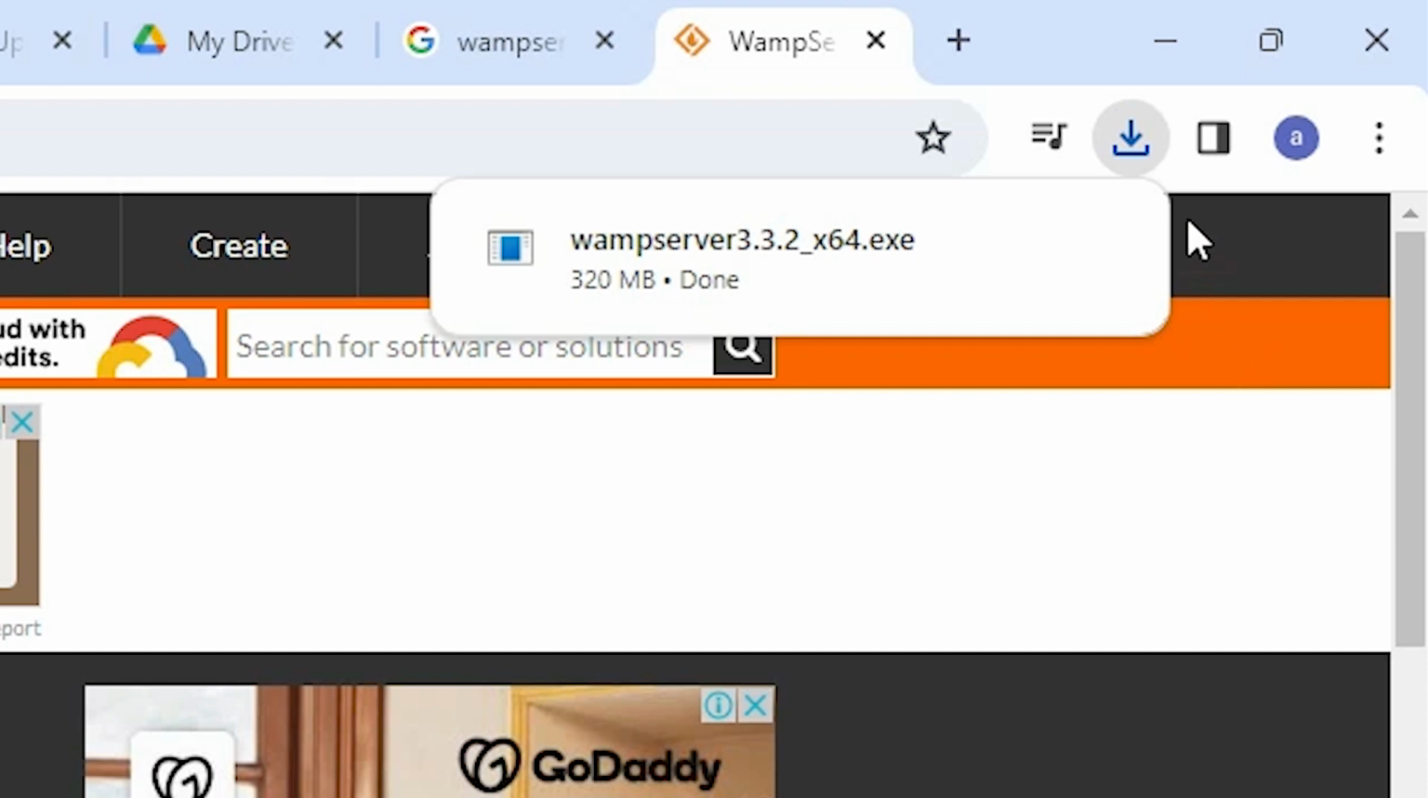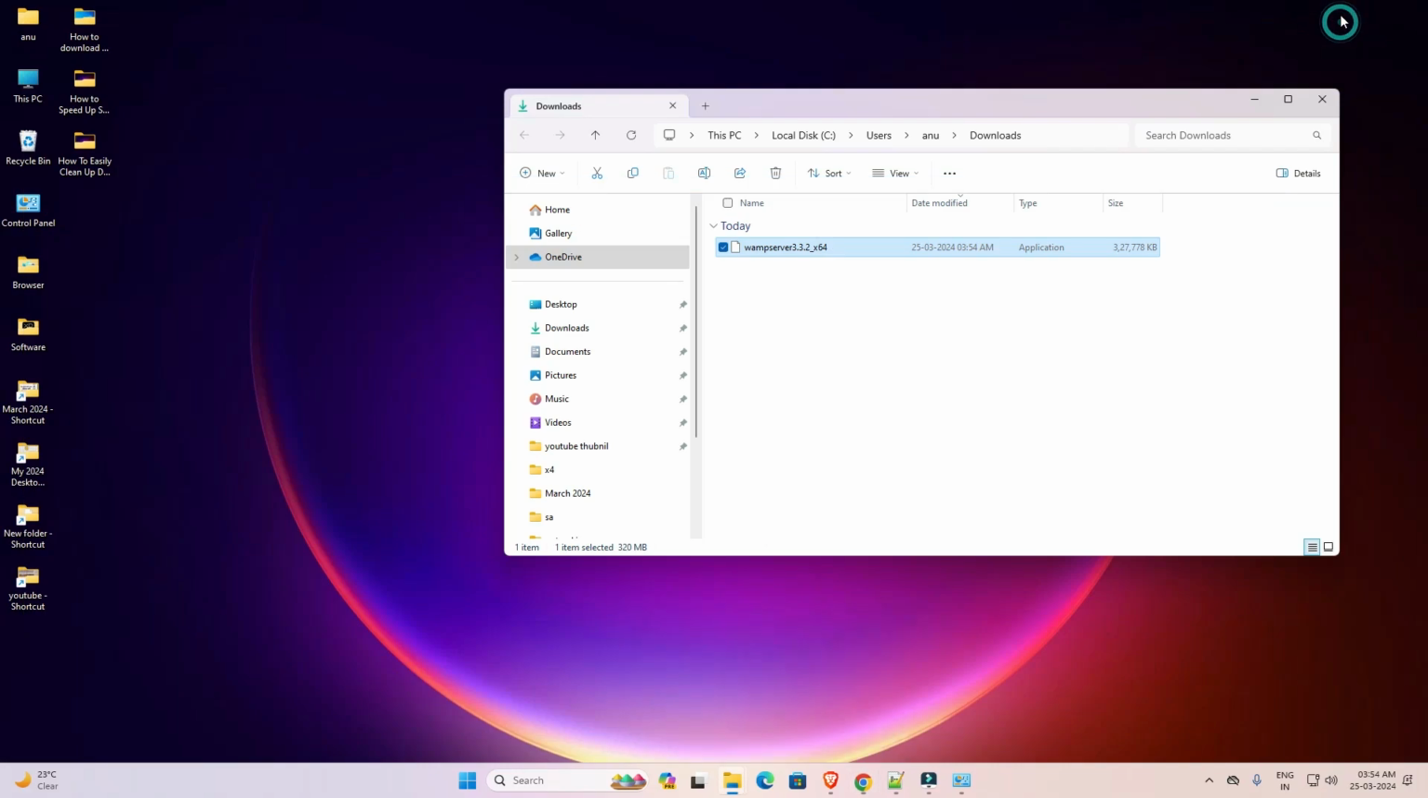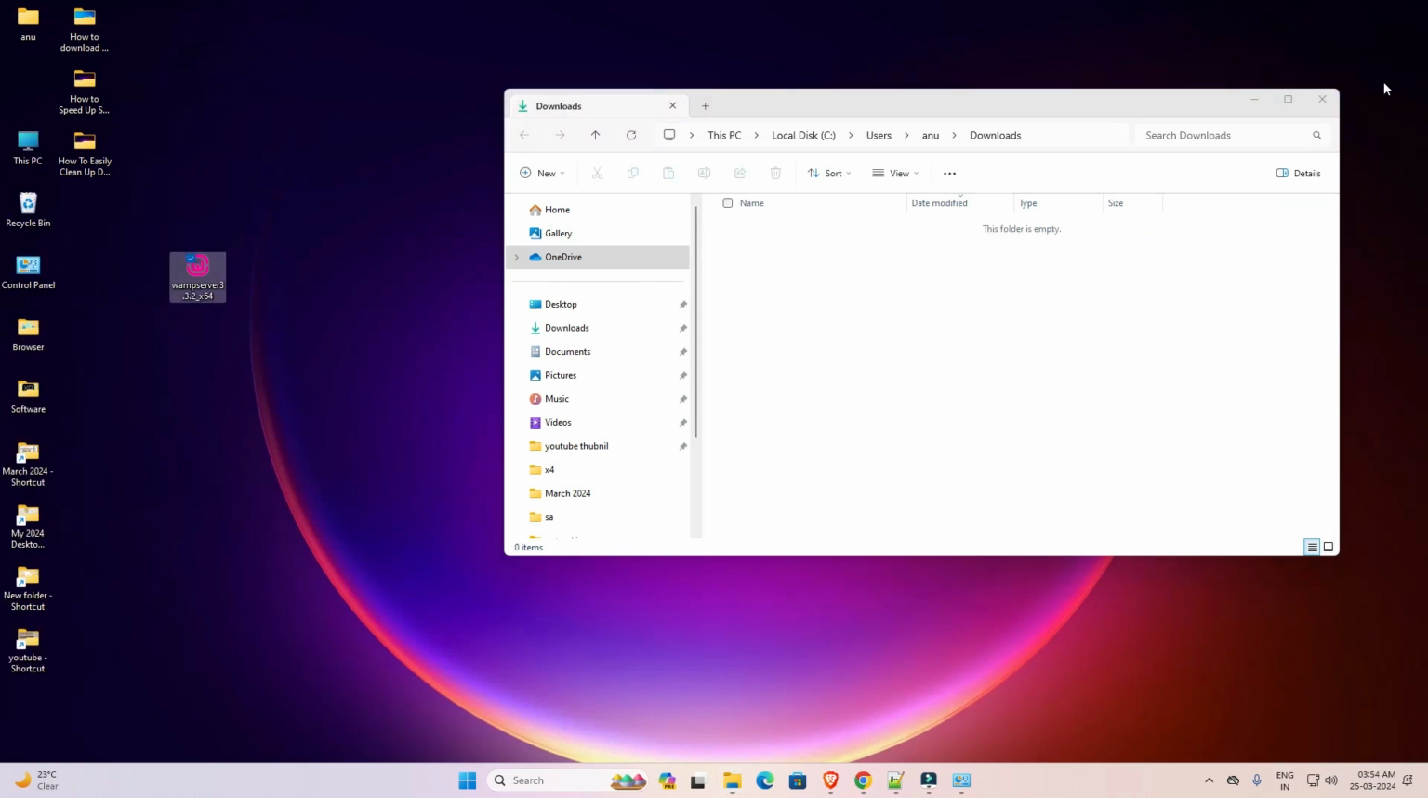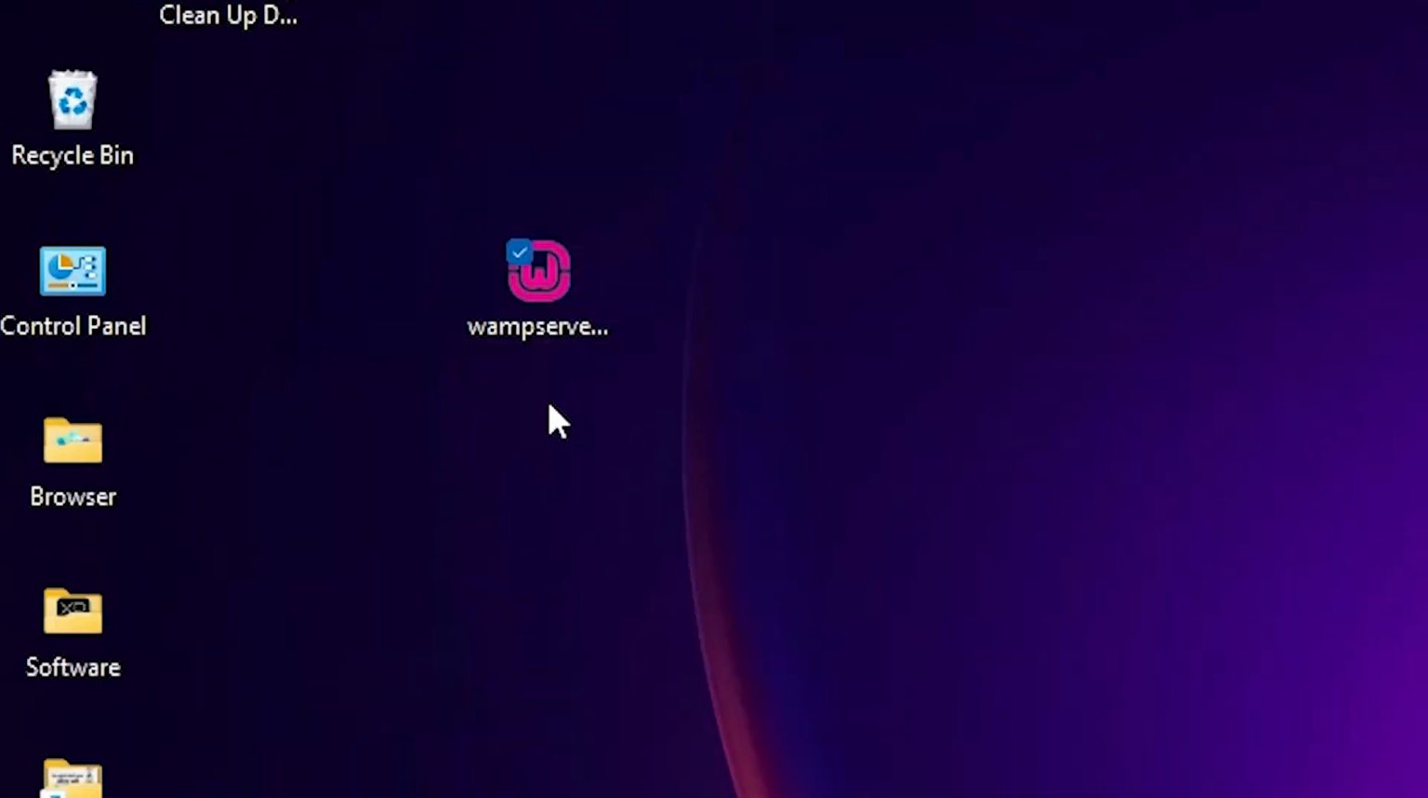Our download is completed. Go to the downloads. Here we find show in a folder. Click on show in a folder. Drag this setup file to desktop. Close it. Here is our WAMP server.